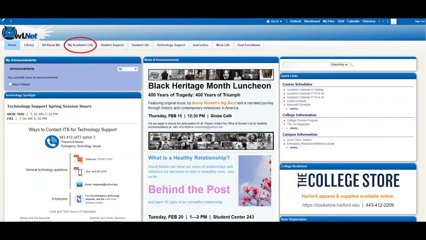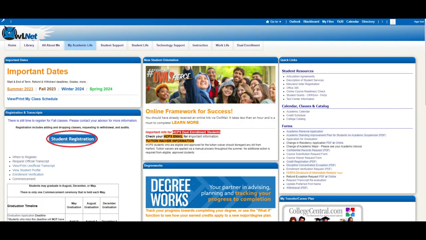When you log into OwlNet, the Home tab is where you will begin. From here, you will navigate to the My Academic Life tab. After the My Academic Life tab loads, on the left you will see a blue button that says Student Registration. You will click that button and it will take you to Self-Service Registration.